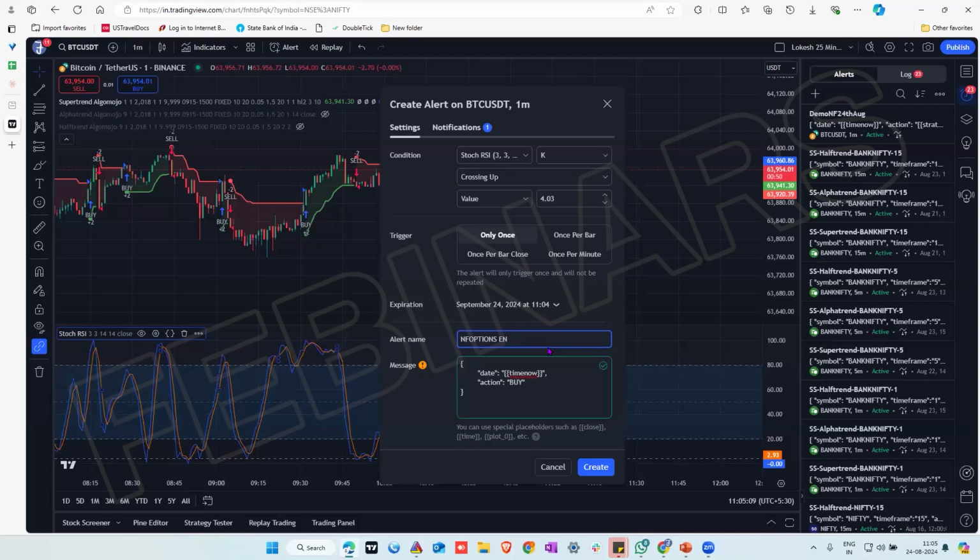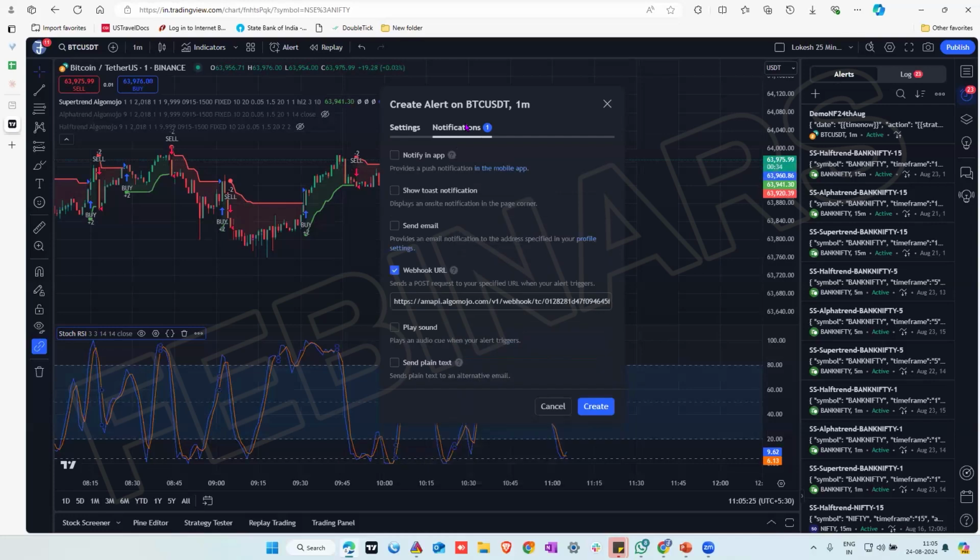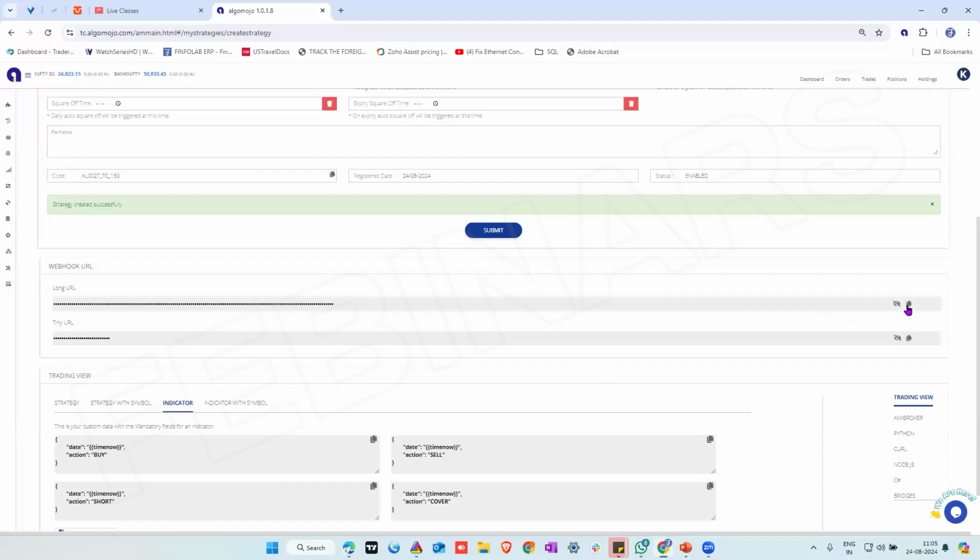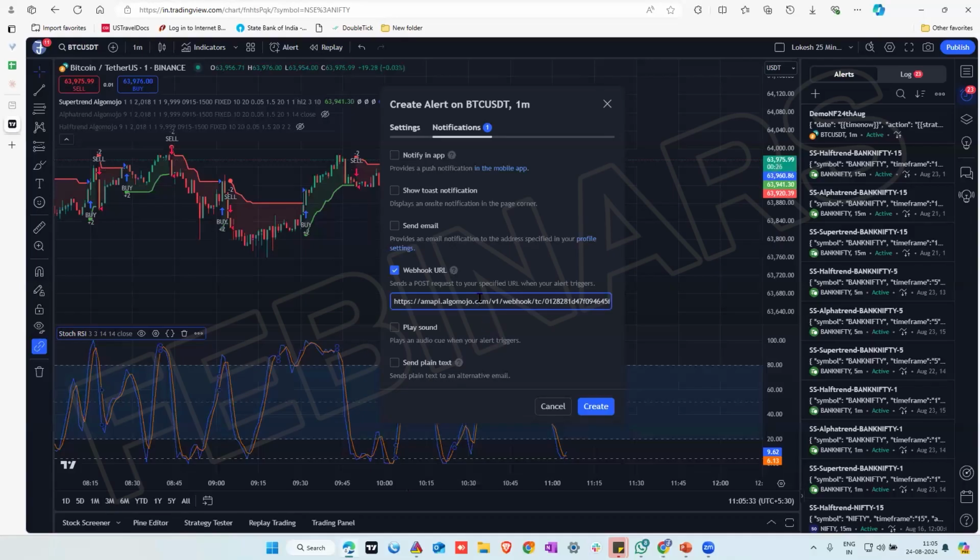Whereas for a strategy, it is only one alert that you create. For indicators or price-based alert creation, you will need to create both entry and exit. When do you want to enter and when do you want to exit? Both need to be created. So we will say this is the entry. And the webhook URL is the other thing that we need to copy and paste. We come here and copy this, go back here and update the webhook URL.